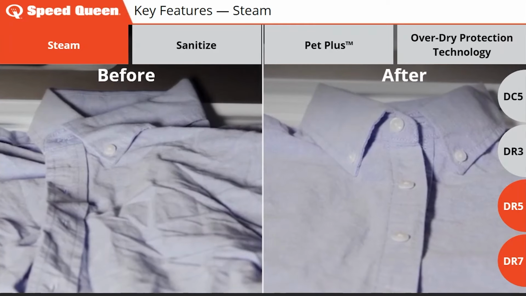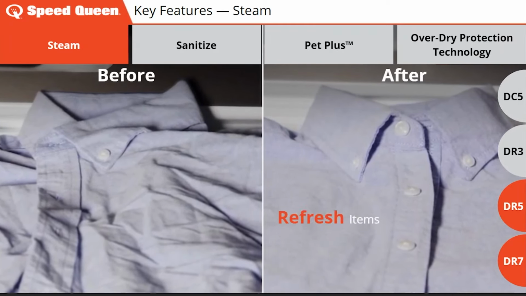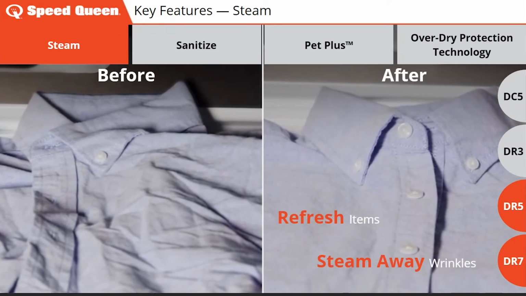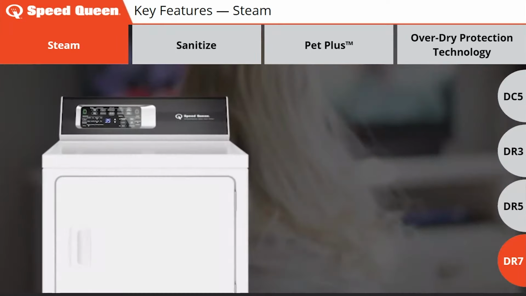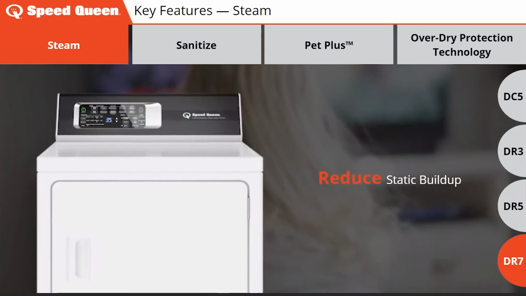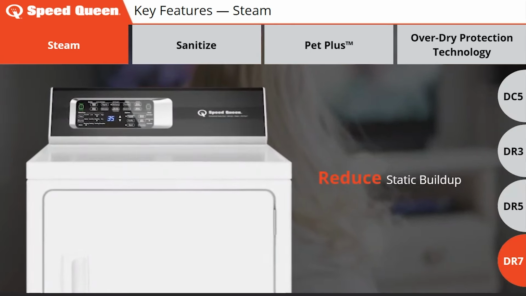Steam refresh provides an added convenience to consumers, allowing them to refresh hard-to-clean items and steam away wrinkles quickly and easily at home. The DR7 features anti-static to reduce static buildup as an option that can be added to auto cycles.